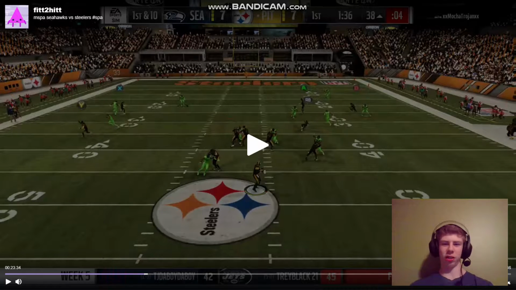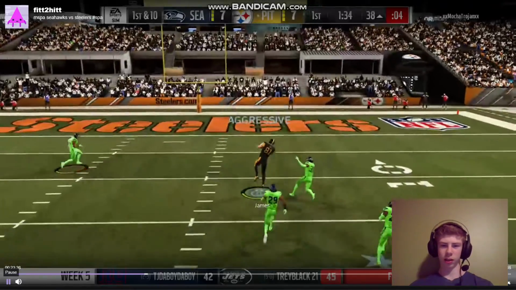So yeah, Jesse James, their tight end, is running butt naked down the middle of the field now, because I think McDougal should have come over, but I guess his coverage isn't good enough, so he ends up getting a big play here.